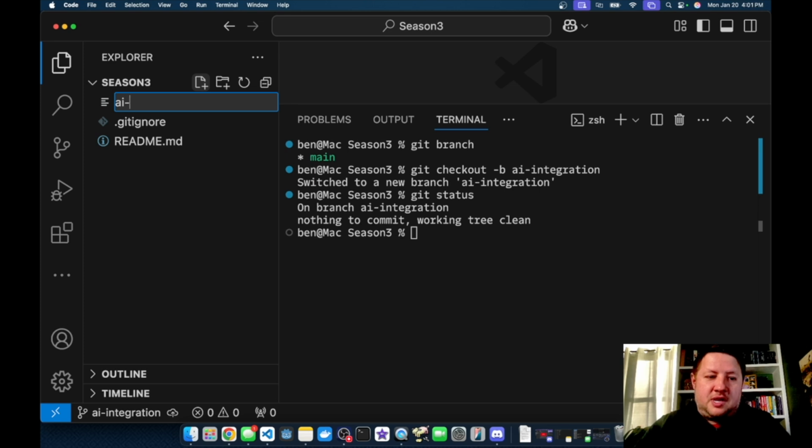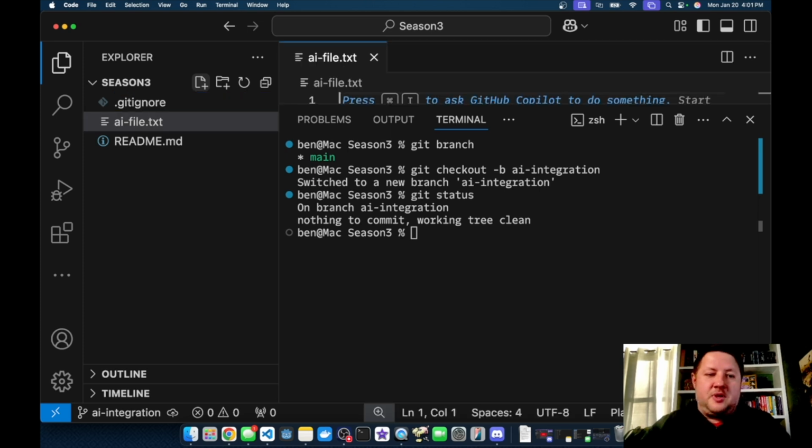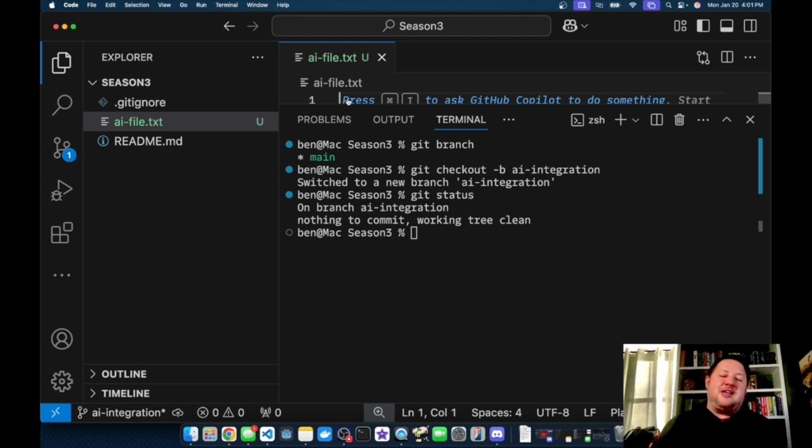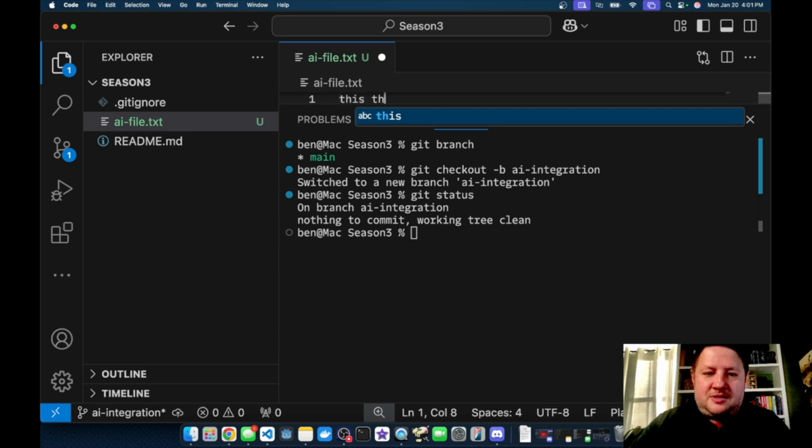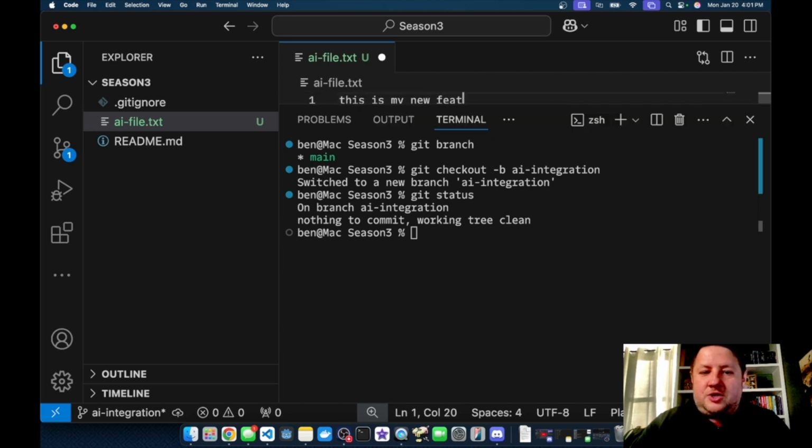I can come in here and say AI file. Okay. And of course, I'm just pretending to write code right now because you don't want to wait on me to have to actually code the app to show you this stuff. We're more interested in how Git functions today than we are in being able to actually write a program with an AI integration. But I come in here and I say, this is my new feature. So let's imagine I worked on that for a while and I got it working. Okay. So now I have this here.